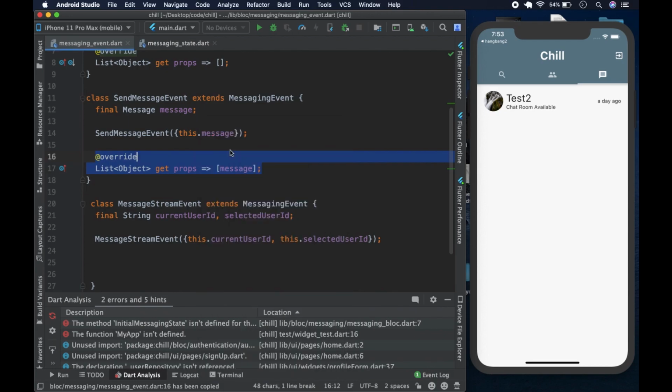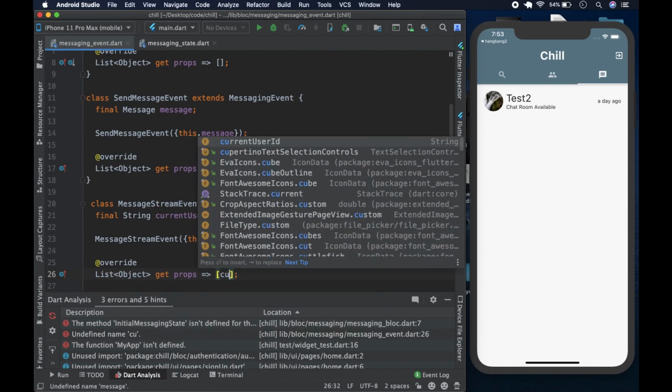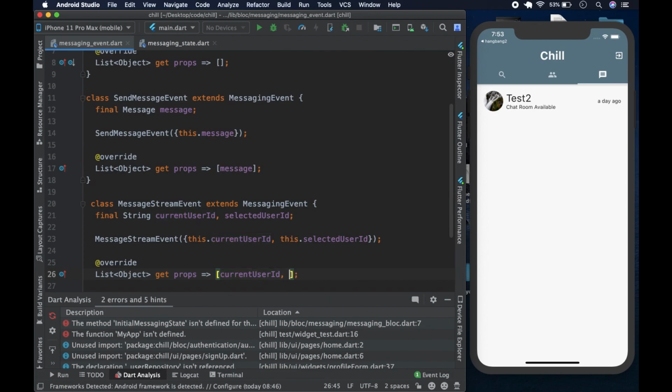Let's copy this line. We can hit copy like so, come down here, and paste it. Change it to make current user ID like so, and selected user ID like so. And that is basically our event. Those are our two events: send message event and message stream event. So basically that is done and dusted.